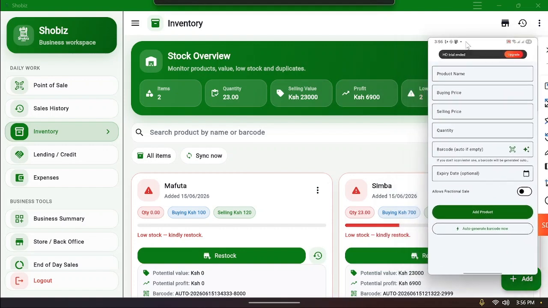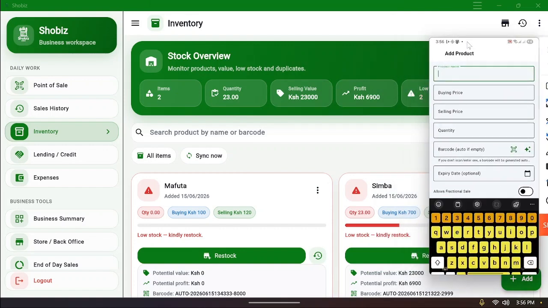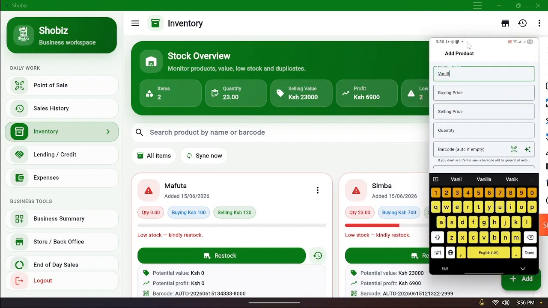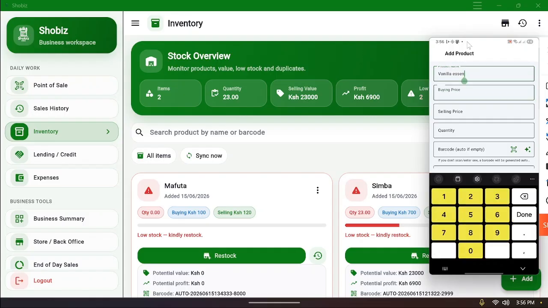Let me put this over on the side. Let me say vanilla essence, something like that. Buying price, let's say I buy at 100 shillings, then sell it at 200. The quantity I have, let's say 100 pieces.